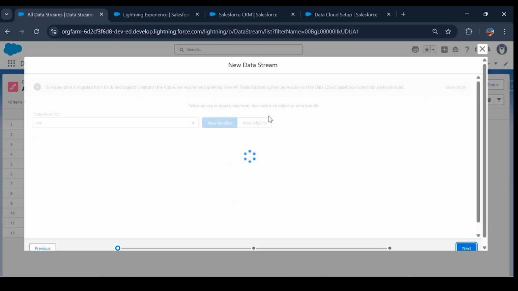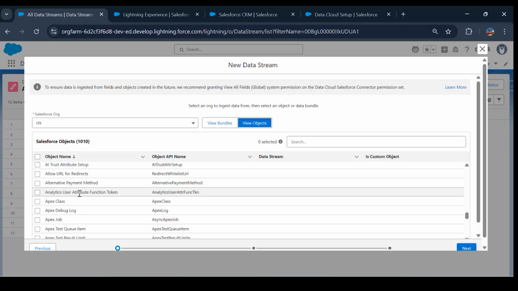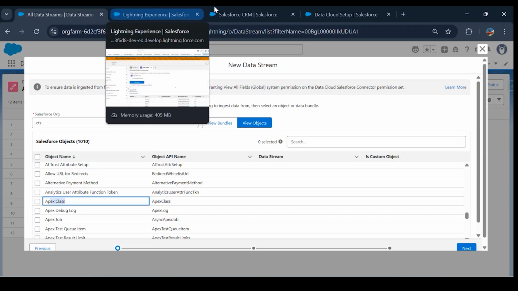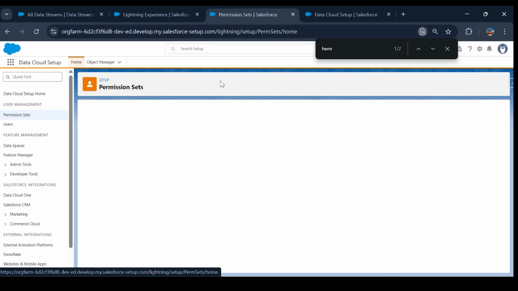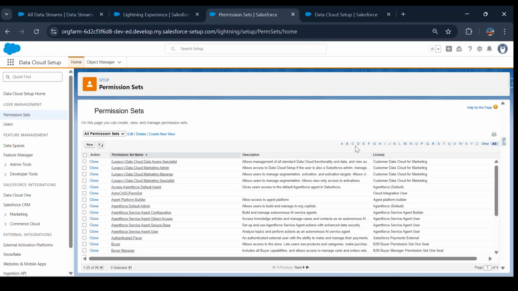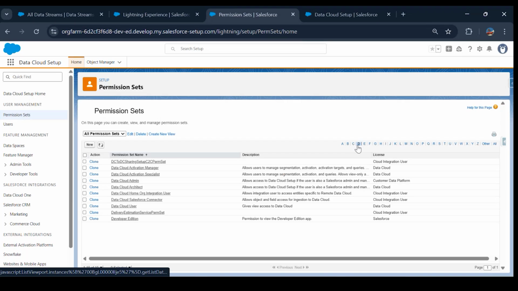Suppose these are the objects which are currently available here, and you are not able to see one custom object or a standard object here, or any field. In that scenario, you need to go to the permission set and search for data cloud. Simply type D, and here is the Data Cloud Salesforce Connector permission set. You need to find this permission set.